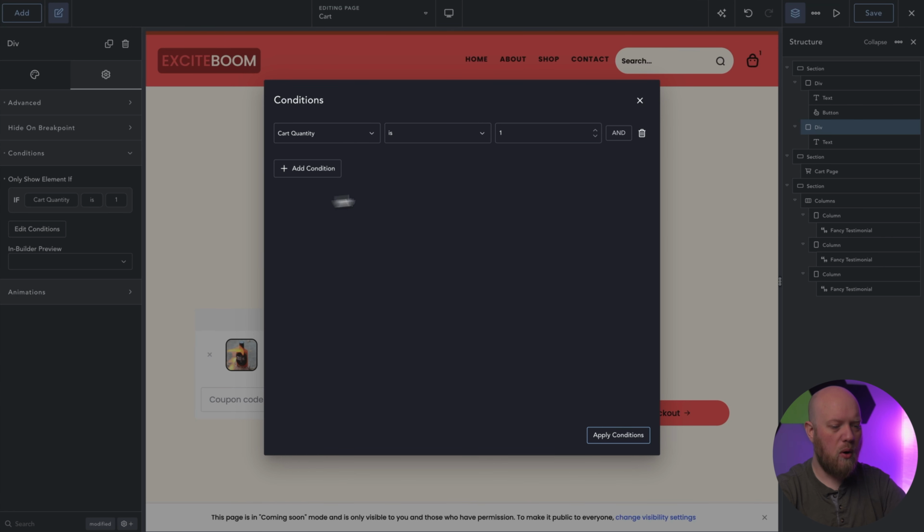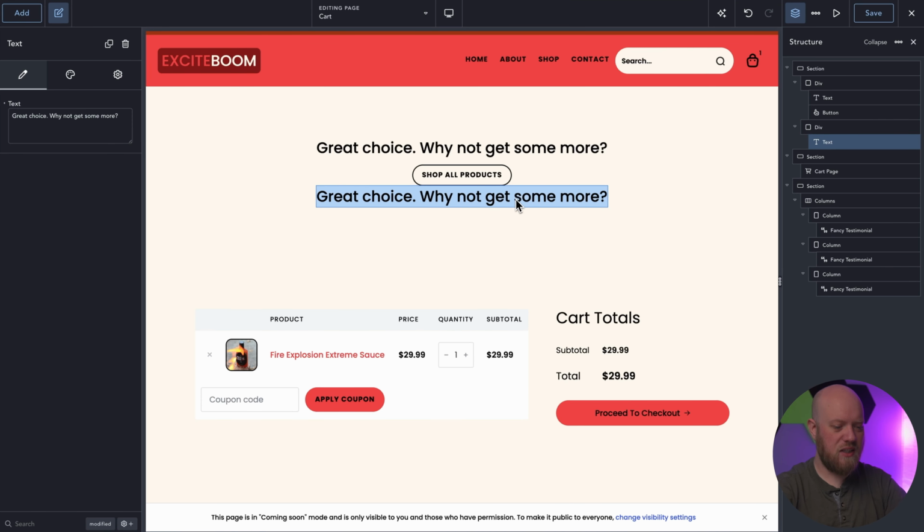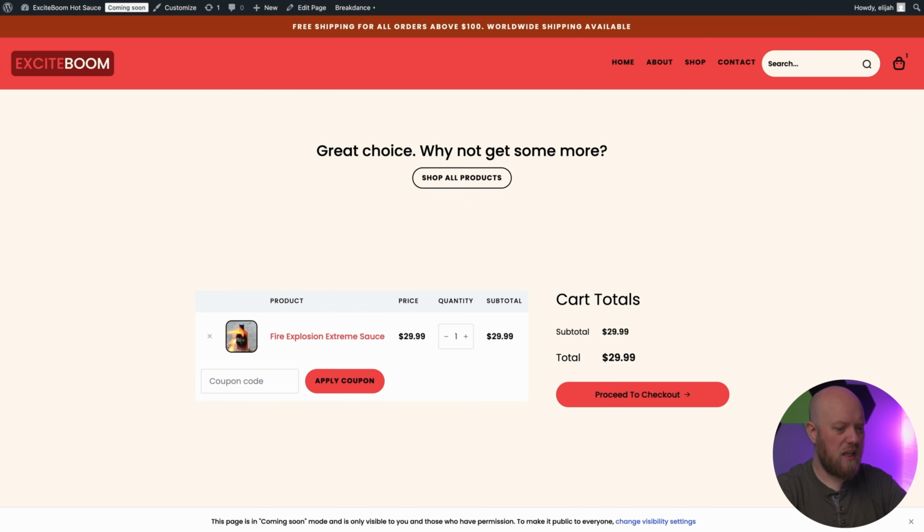And this one, we want to show only if the cart quantity is greater than 1. So that way, if they have multiple items in their cart, we can congratulate them on their good taste. So let's apply the condition. And this time, we'll just do a variation on this. We'll say, "Great choice, you're going to love these," which acts as a little encouragement to go ahead and complete their purchase. Now, it looks a little funny on the back end because conditions are not evaluated by default in the preview. But if we look on the front end, we're only going to see the one we're supposed to see.